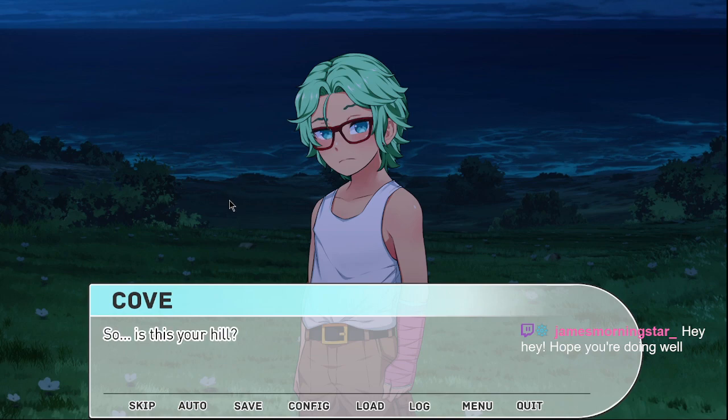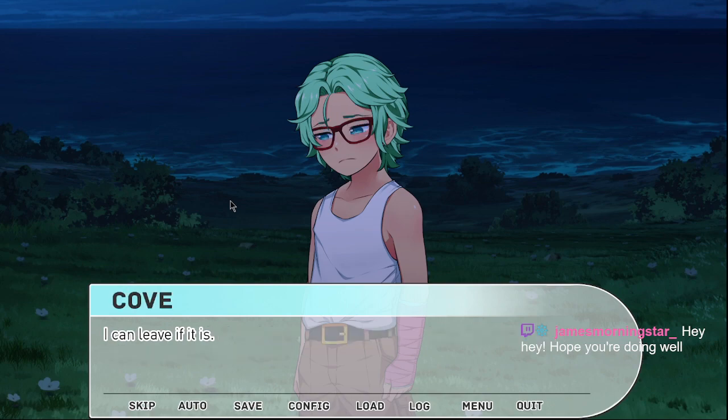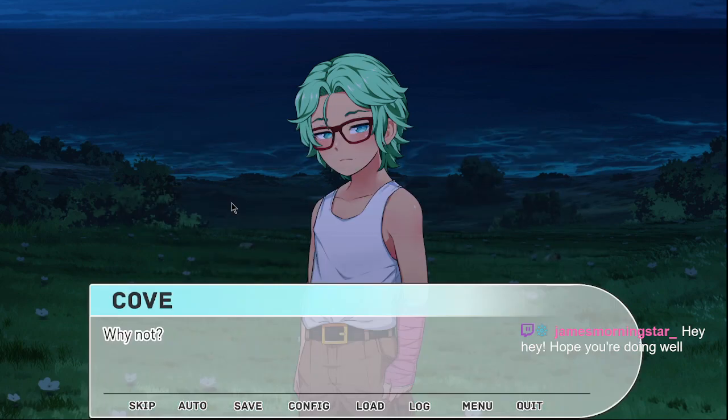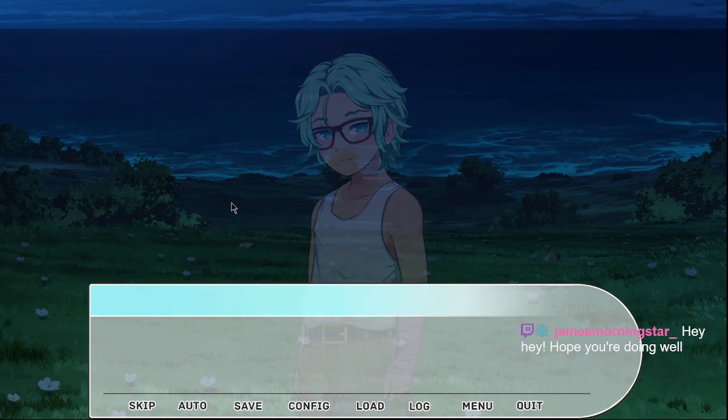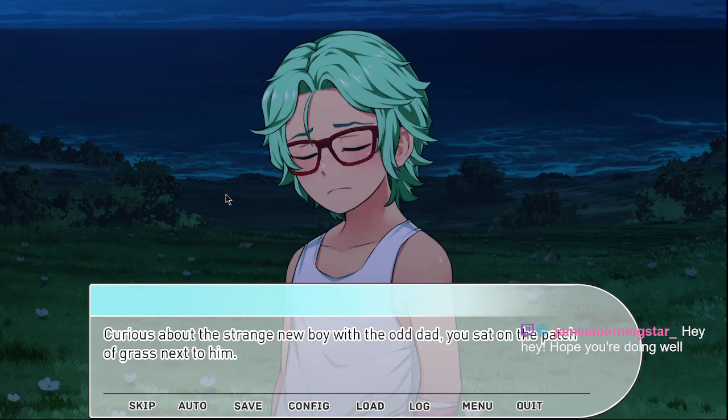Oh. So, is this your hill? He gestured with his uninjured arm to the patch of grass surrounding him, his face falling at the prospect. I can leave if it is. You can't own a hill. Why not? How could you? You just do. I had a hill back home. Well, this hill isn't mine. Oh. He sat back down with a thump, resting his chin on his knees again.